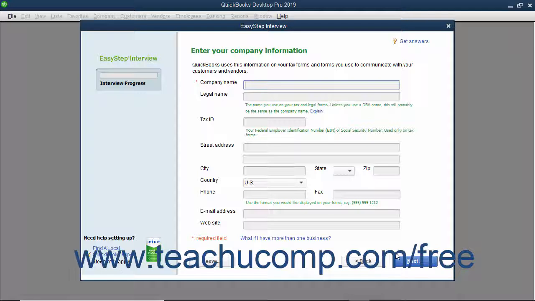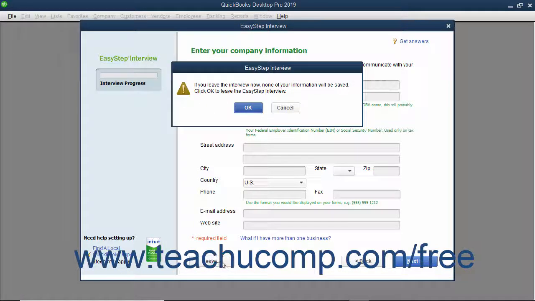Within the EasyStep interview, if questions arise that you must answer and you're unsure of the correct answer, don't worry. You can usually go back and change your answers later. In most screens, you can click the back button to return to a previous screen and change your answers. Also, if necessary, you can click the Leave button to exit the EasyStep interview. However, if you leave the EasyStep interview prior to saving your company file, your data entry up until that point will be lost. A message box will tell you if this is the case before you exit, so you need not worry about losing your data.